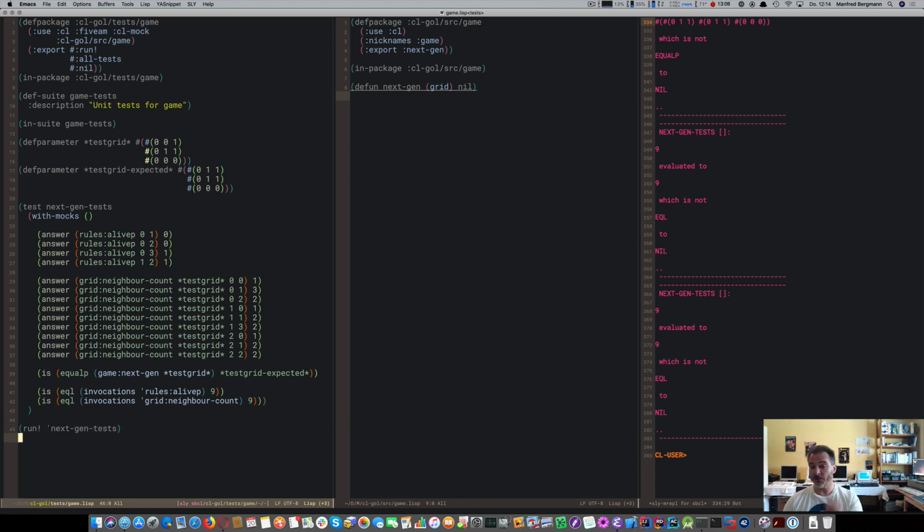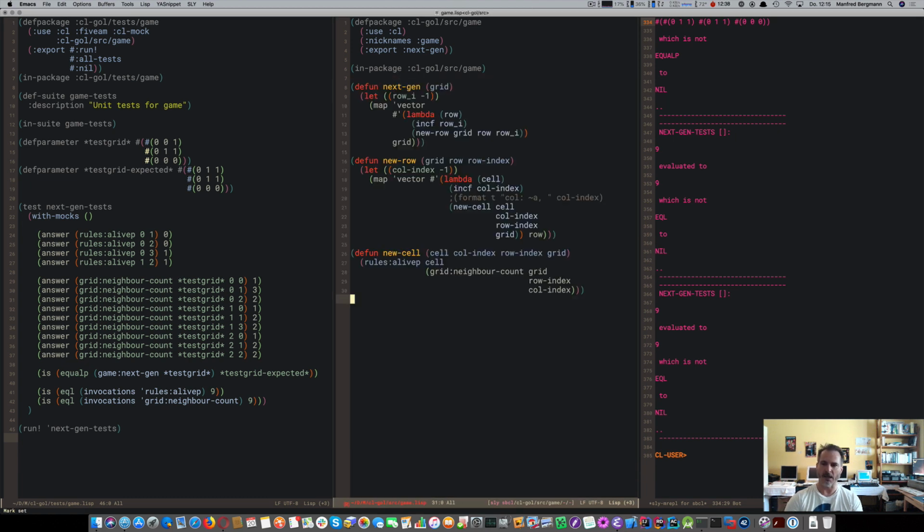So what we do now, I want to shorten this a little bit because I have coded this already. Now we would need to implement the internals of the next generation function. But I have done this already, and I want to just copy it over. Let me just do this. Copy, yank. Let's have a quick look at it. The good thing about Common Lisp is that you develop using the REPL, and it's very flexible, interactive, really great stuff.